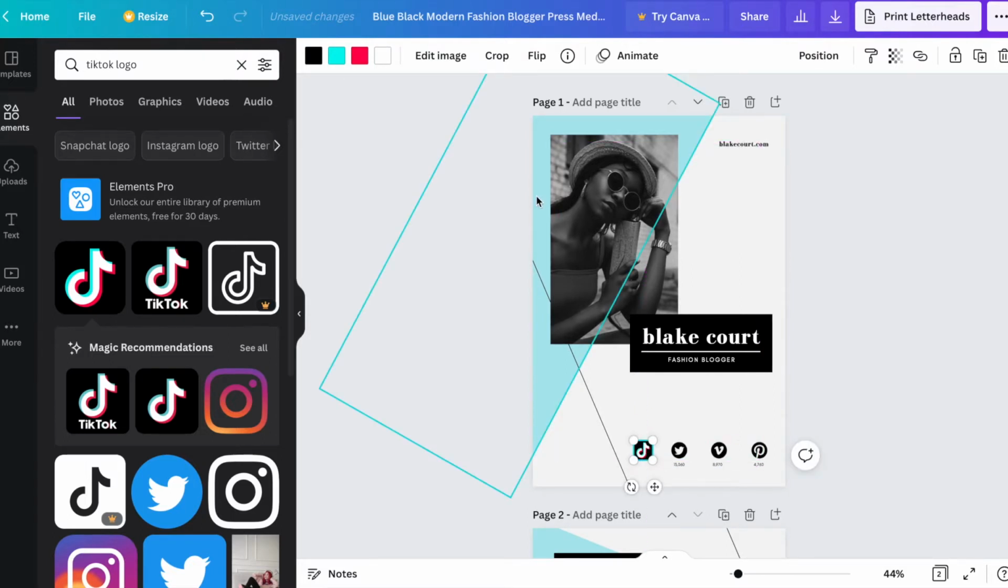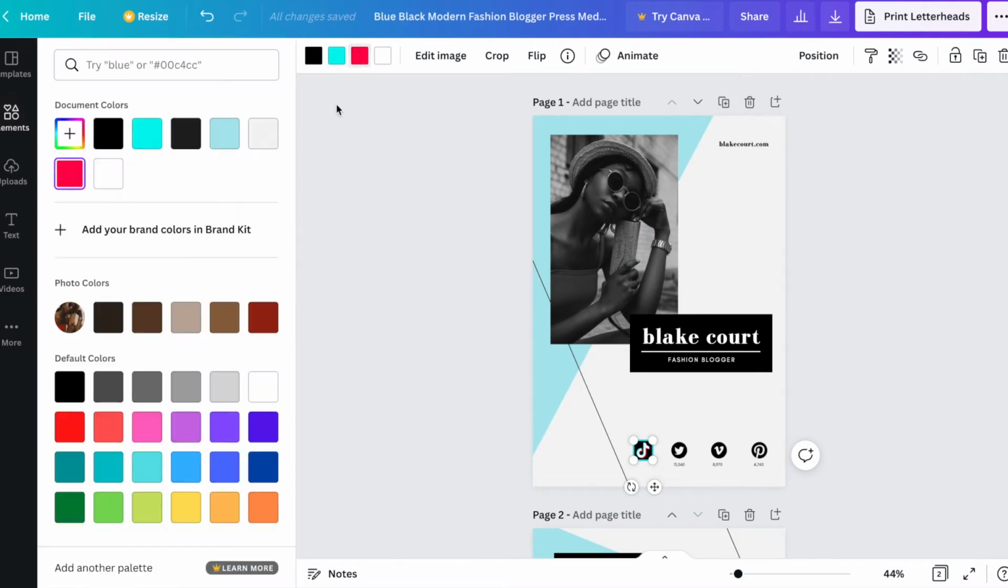Canva, even though it's free, it literally is the best quality. It has all of the best tools that you can think of. And like, you can use the free part without having to even pay for pro.